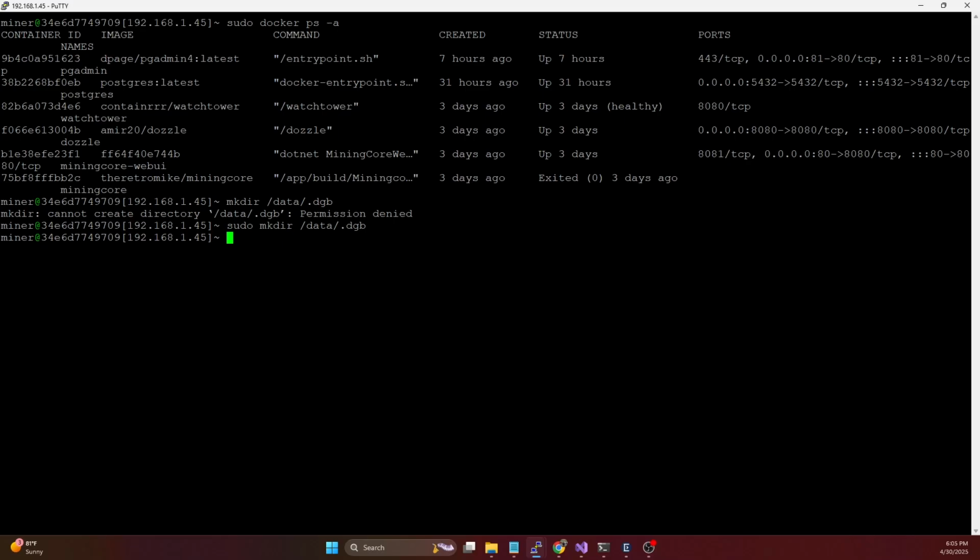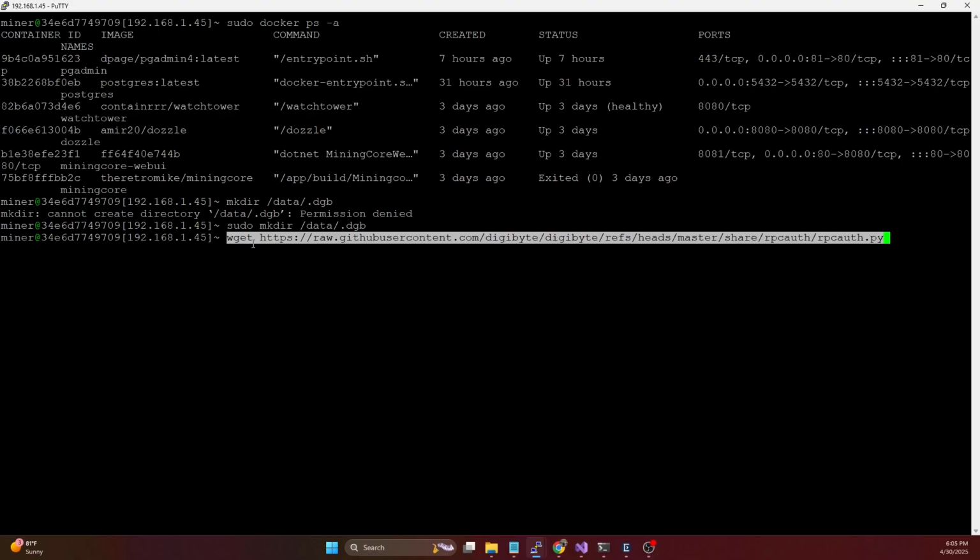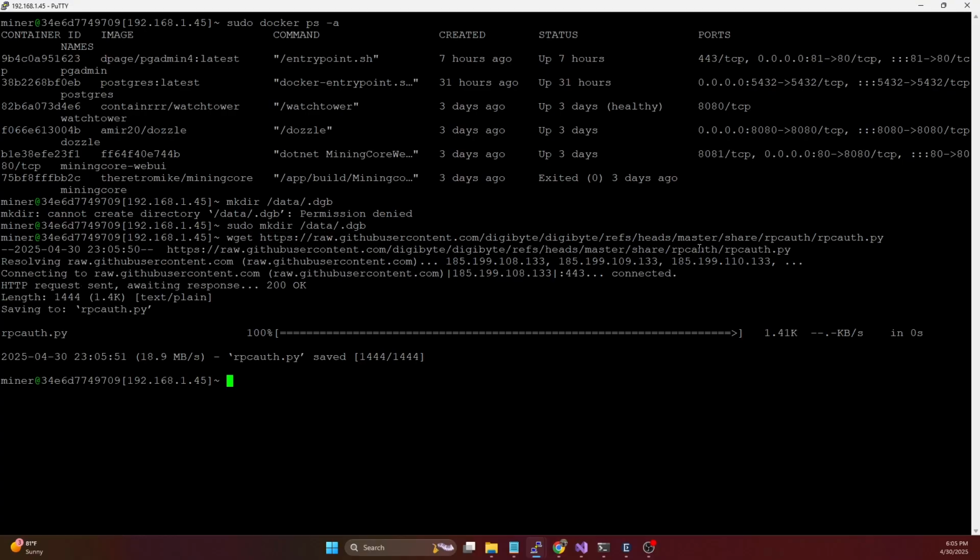The next thing we're going to do is download the RPC auth script that we need to generate RPC auth credentials. Most blockchain daemon node softwares will allow you to use a RPC username, RPC password. However, Digibyte requires you to do RPC auth, and they no longer support the straight username and password. So we're just going to do a wget, and we're going to download this file direct from the Digibyte GitHub. And this is going to be a Python script for RPC auth.